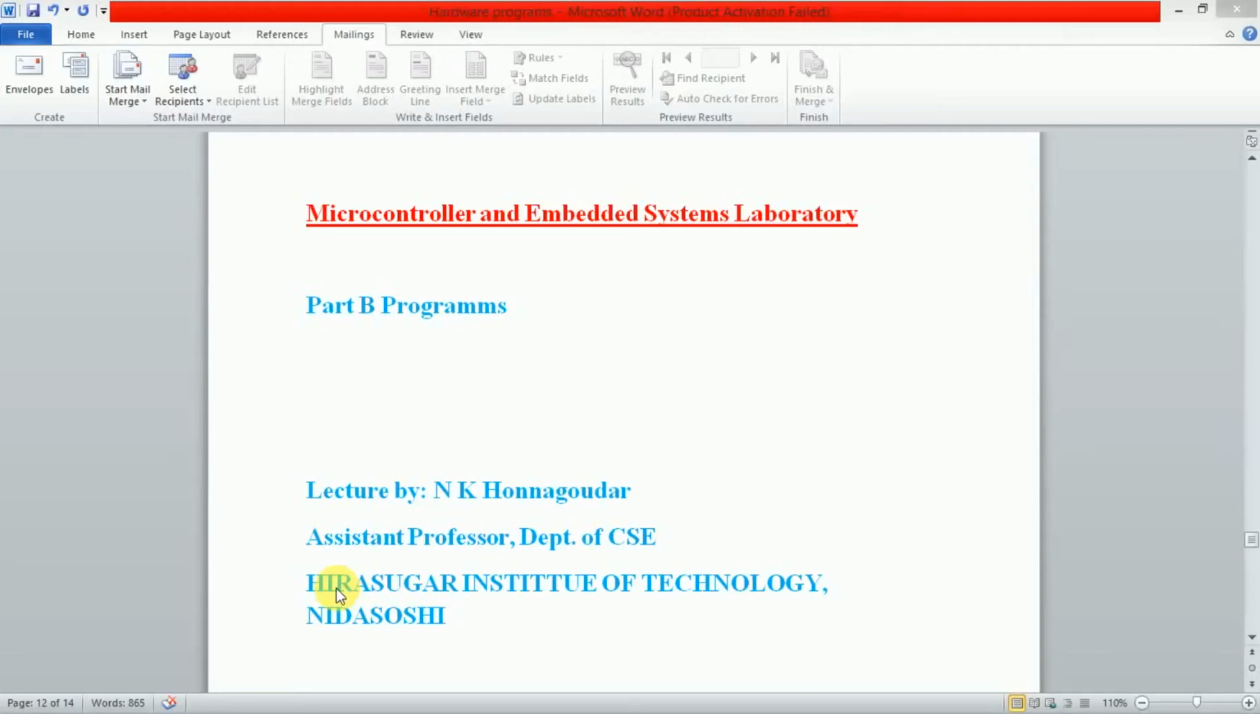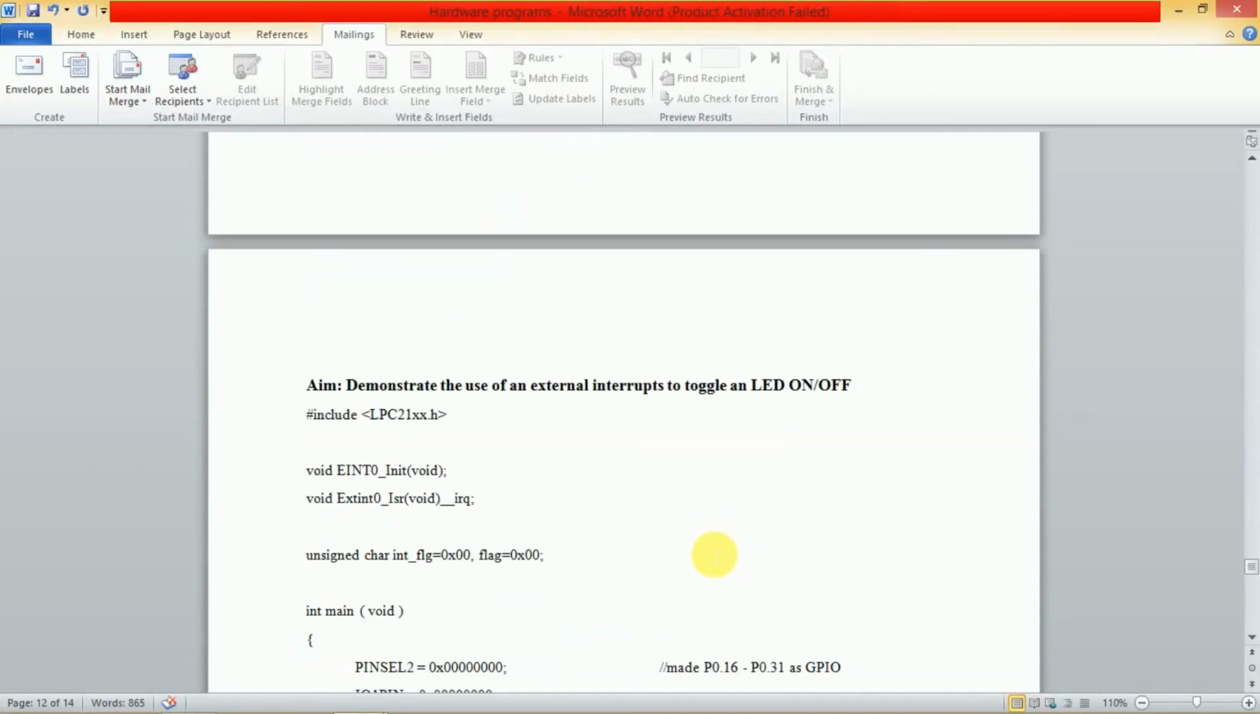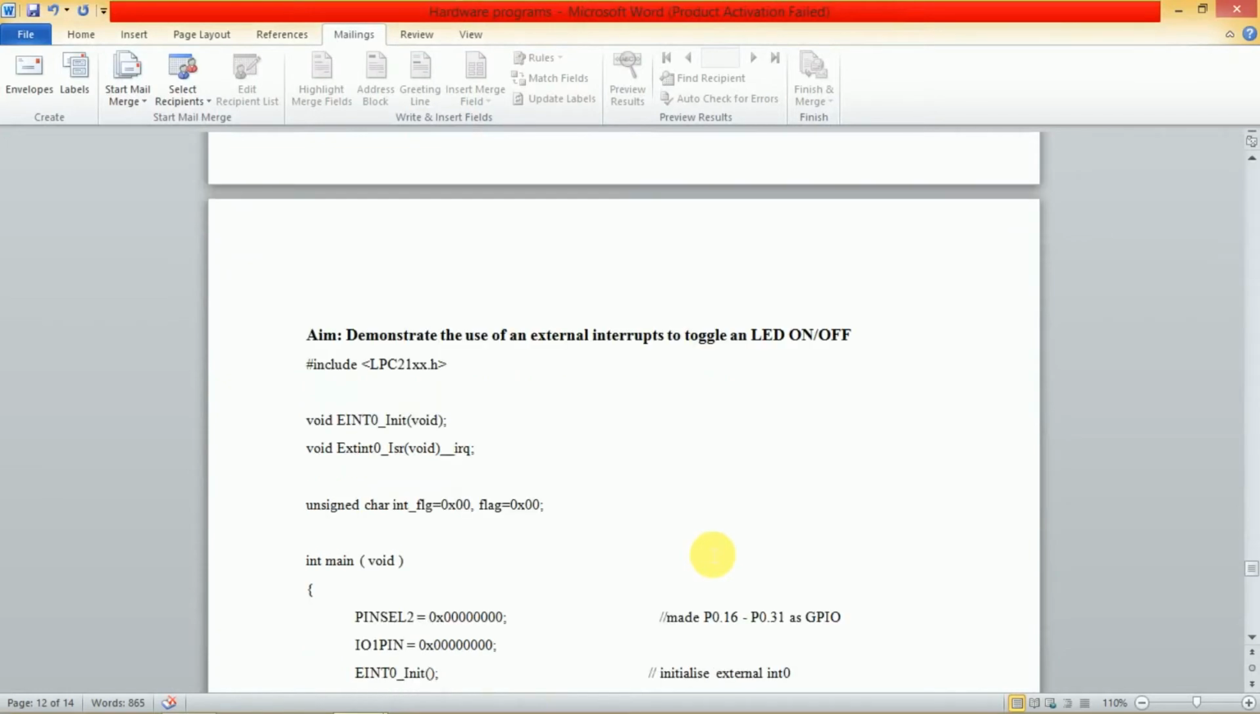So, another interfacing experiment, which is to demonstrate the use of an external interrupt to toggle an LED on and off. What this experiment means is that the LED is turned on, and then when the interrupt comes, the LED is turned off. Without the interrupt, the LED is continuously turned on.